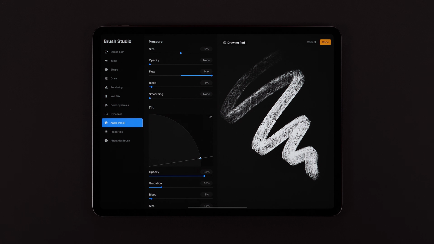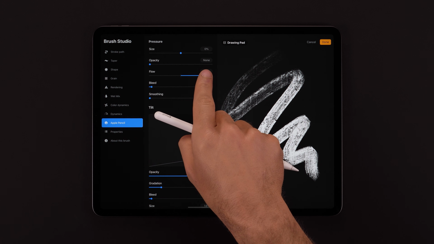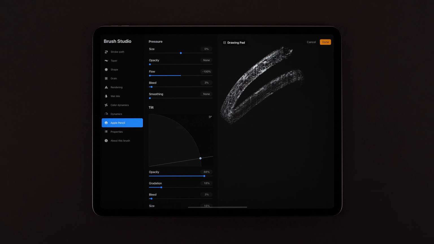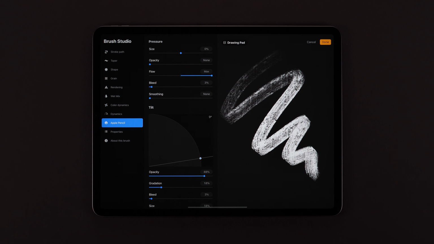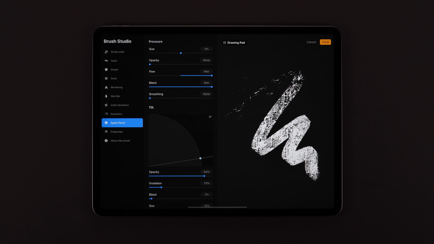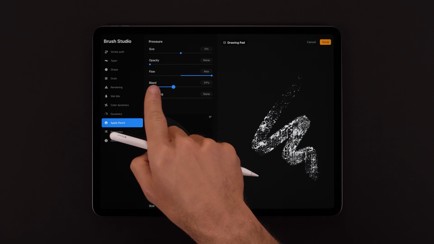Under this is flow, which determines the rate at which paint will flow from the brush. To the left, paint will flow more with a lighter touch, and to the right, more paint will flow the harder we press. Next down is bleed. This setting condenses the values in the shape and grain to create a more intense, crunchy effect, resulting in a look that's like pushing ink strongly into paper.